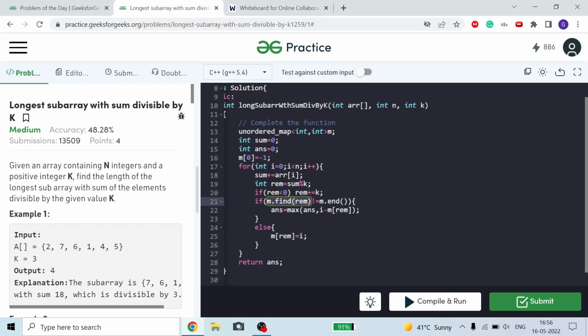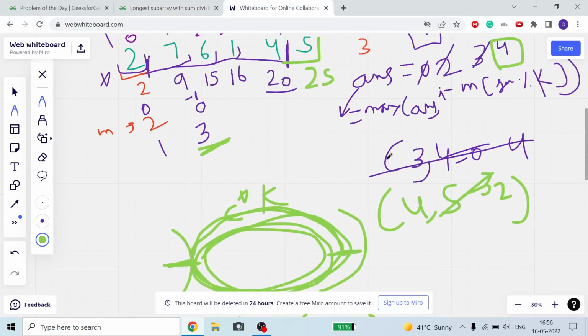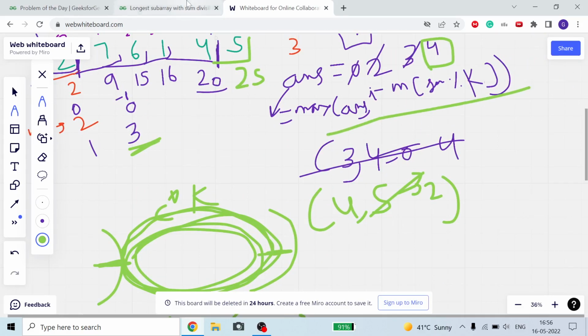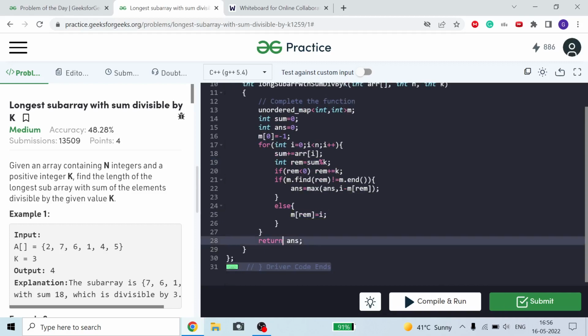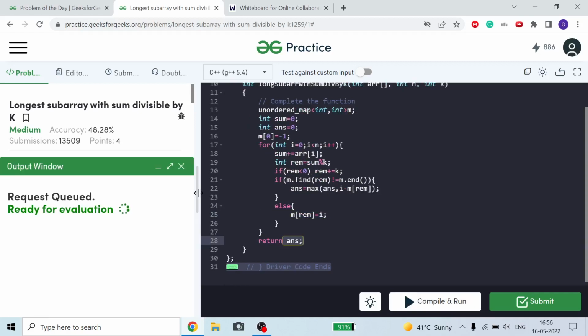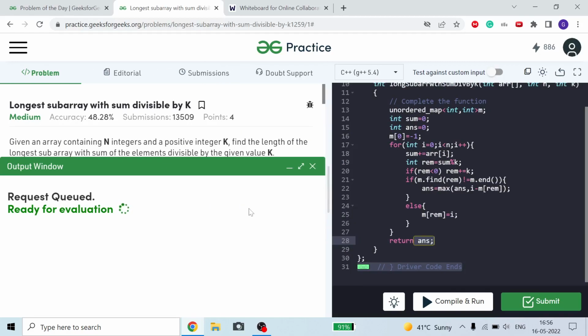For this remainder, if I have some x, meaning it is not equal to m dot end, then I will update the answer: answer equal to maximum of answer comma I minus m[remainder], where remainder is sum modulo k. Else, I will update my map with the given remainder, and at last I will just return the answer. So I'm just compiling it now.